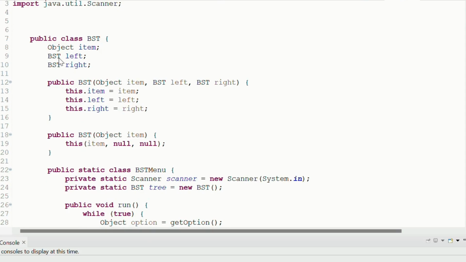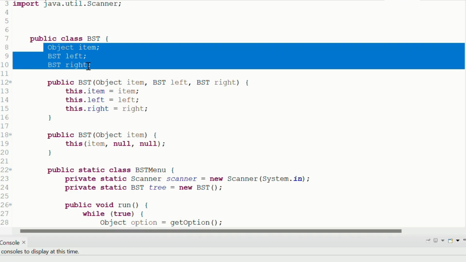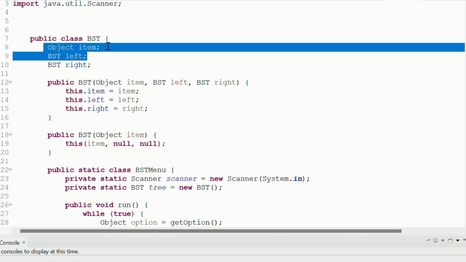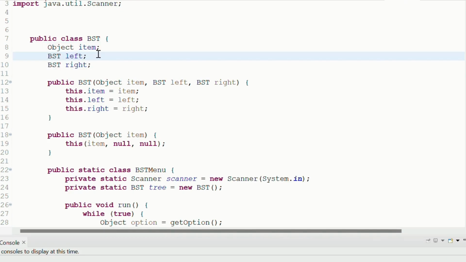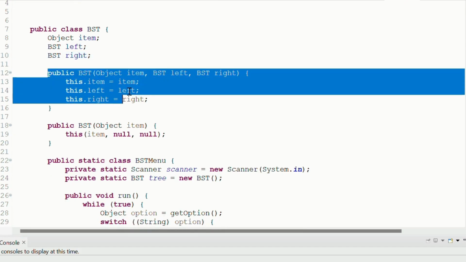Here, Object item defines these three properties for each node in the BST: item, the value of the node; left, the reference to the left child; and right, the reference to the right child. Here is the public BST(Object item, BST left, BST right) constructor for creating a node with specified values for item, left, and right.